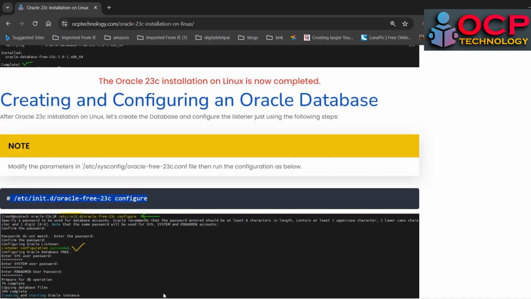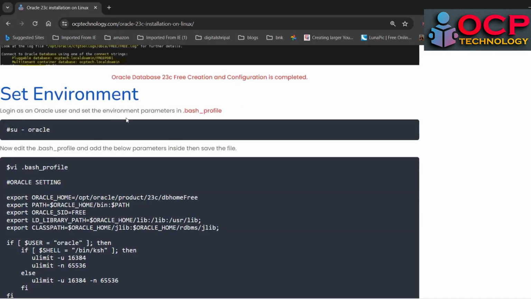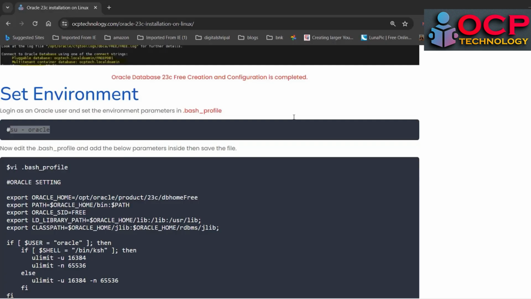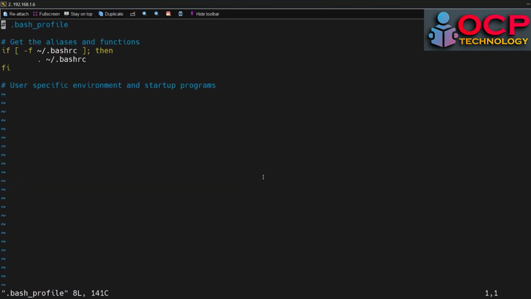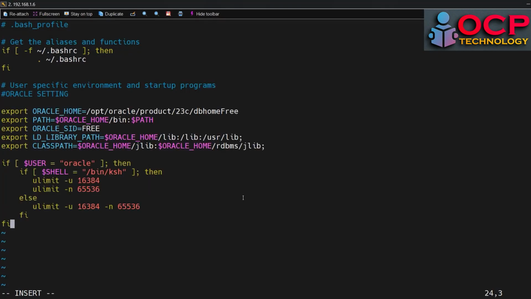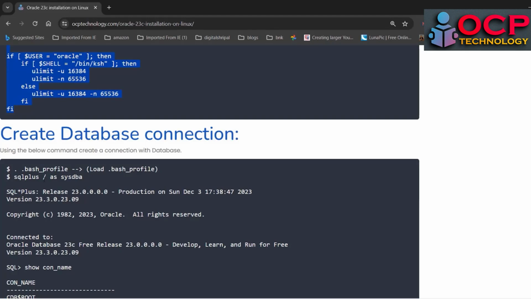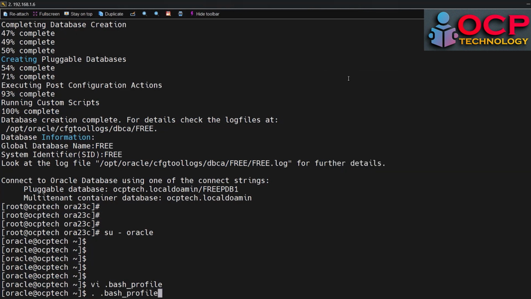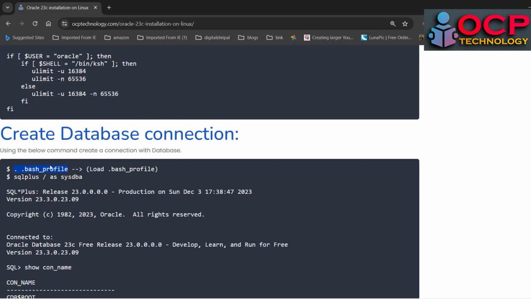Let's come to the next step. Set the environment variables. Log in with the Oracle user and set the bash profile. In my case, I haven't changed anything in the database creation, so I'm just copying and pasting all the parameters from here because all are the same. Then done, save it. Let's check whether the database connection works or not. Let me load the bash profile first and run the SQL*Plus command.